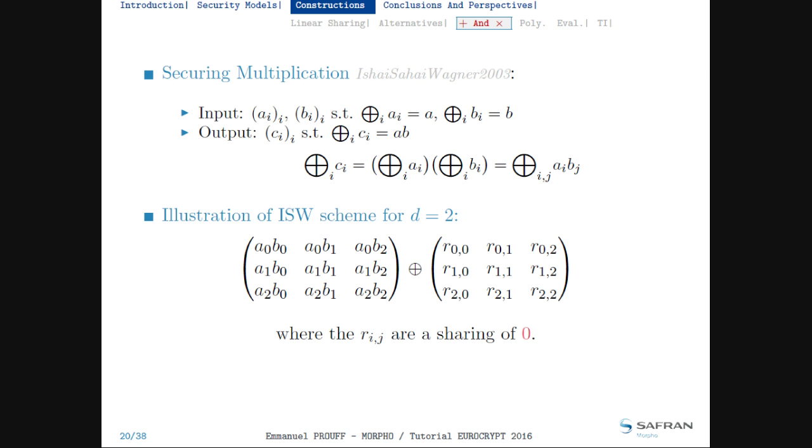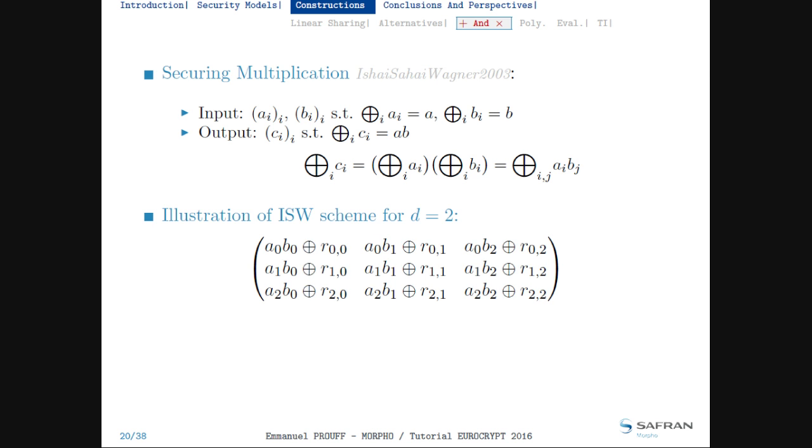So what I'm doing is generating a matrix of random values, Rij. I'm just ensuring that all those values sum to zero, so they are a sharing of zero, but otherwise they are totally random. I'm building the sum separately, which gives me this matrix. And now I can sum the elements of each column. Why? Because I am protected by those random values. And because those random values are random, except that all of them sum to zero, I have the independency.